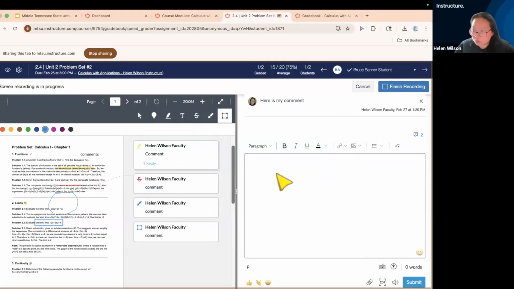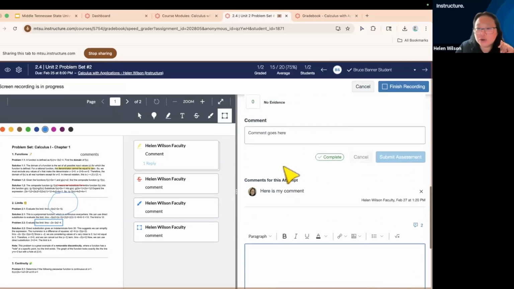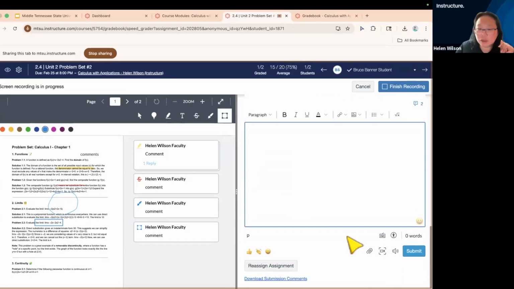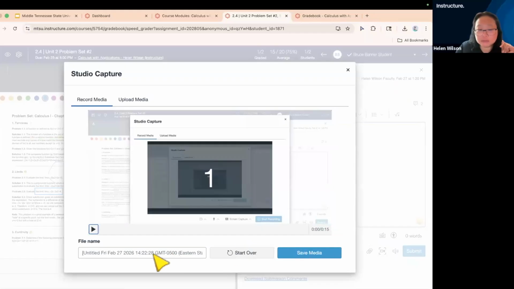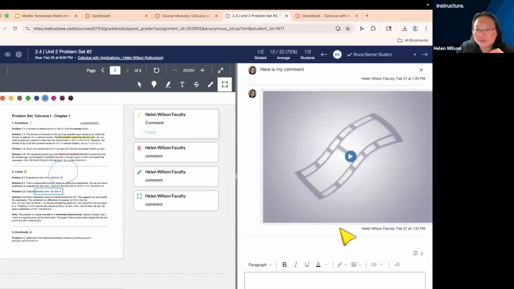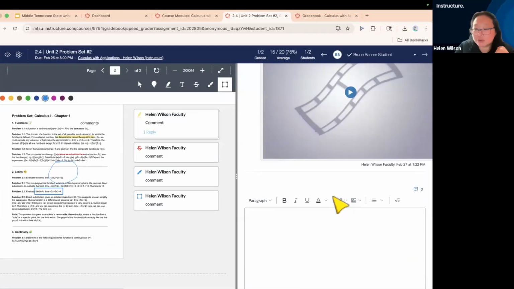So all of this would be in the background. You could be annotating, you can be adding in comments, you can talk through your rubric submission. And then you would click on finish recording. You can give that a title, start over, or save that video. And then it will be playable and visible to both you and the student.